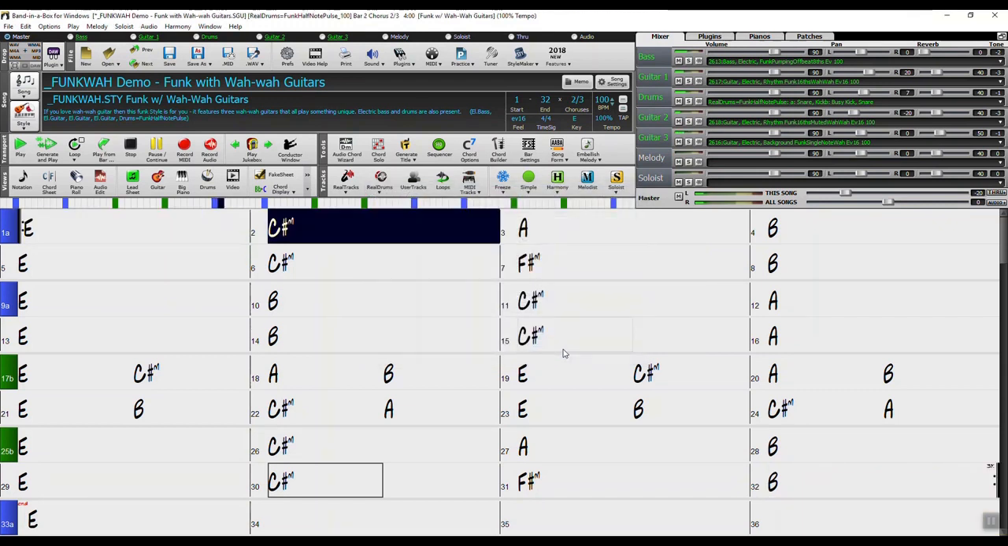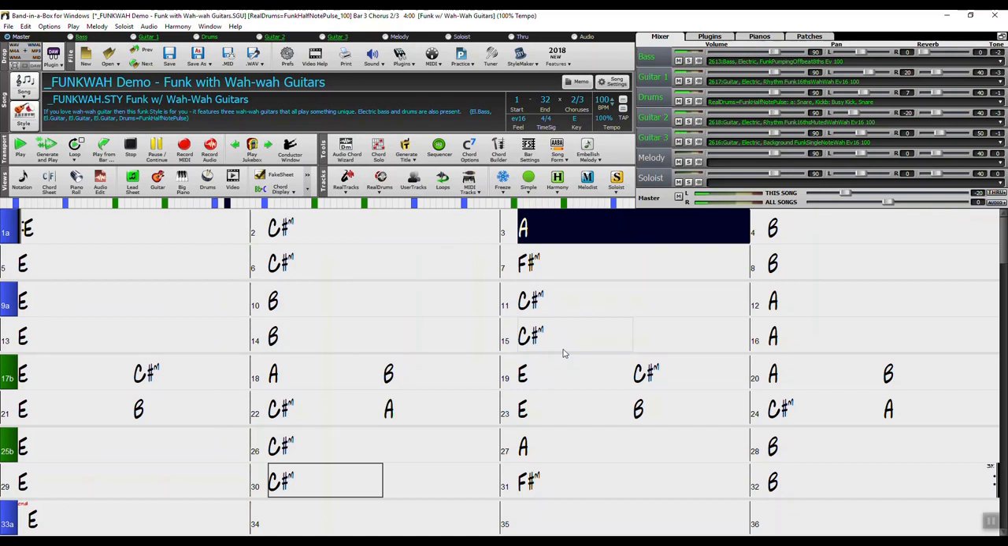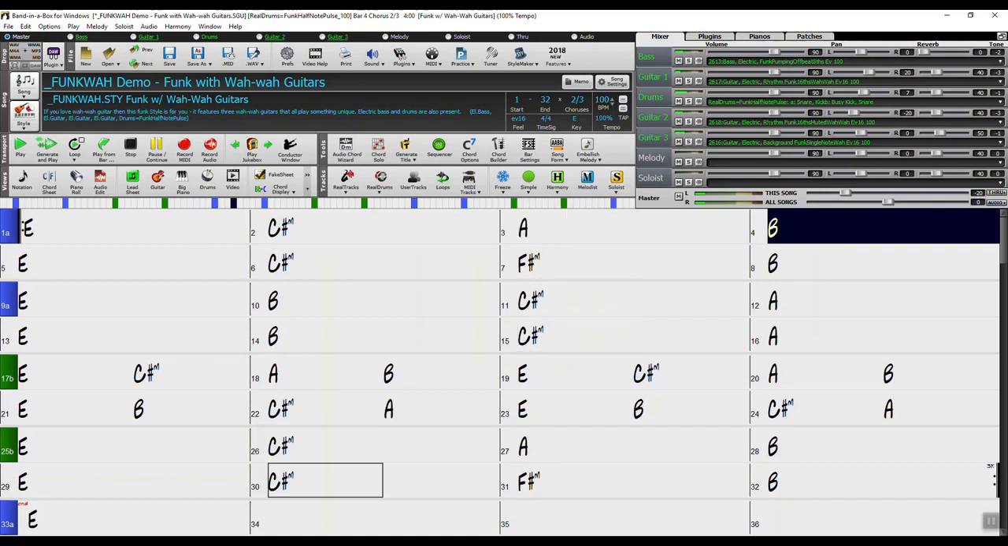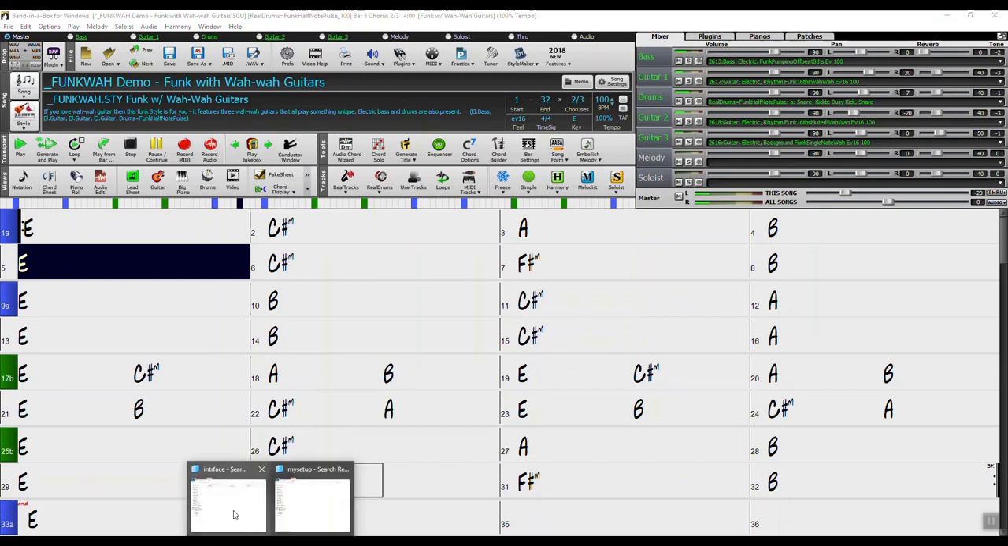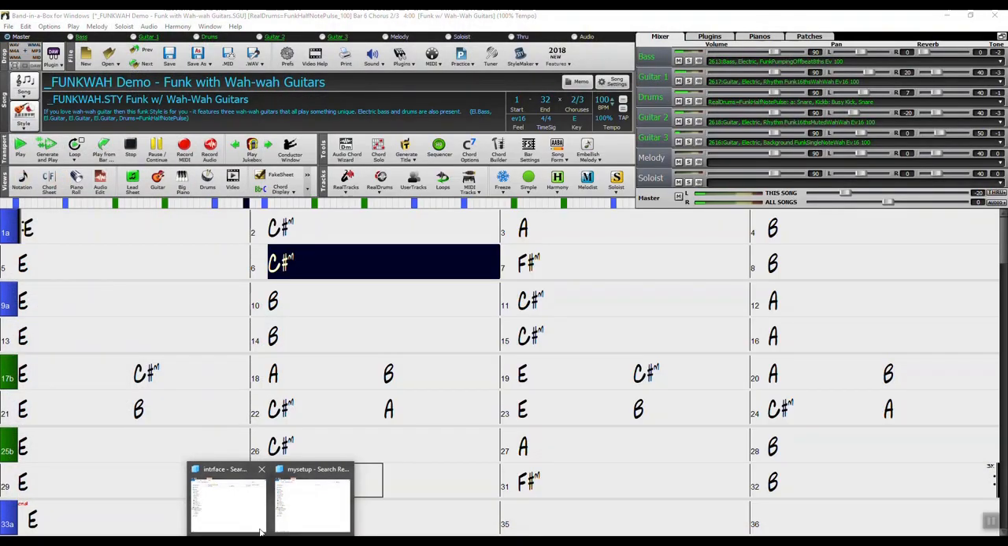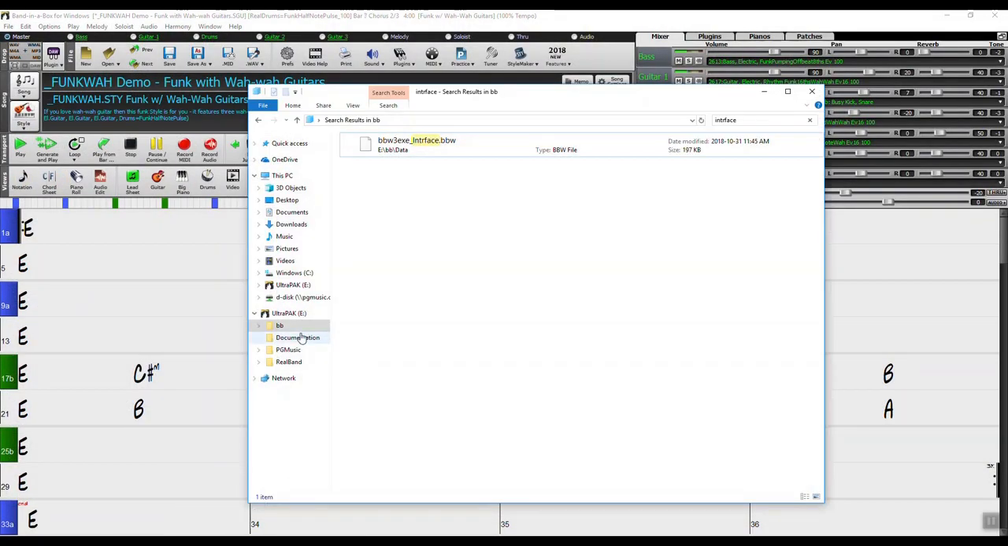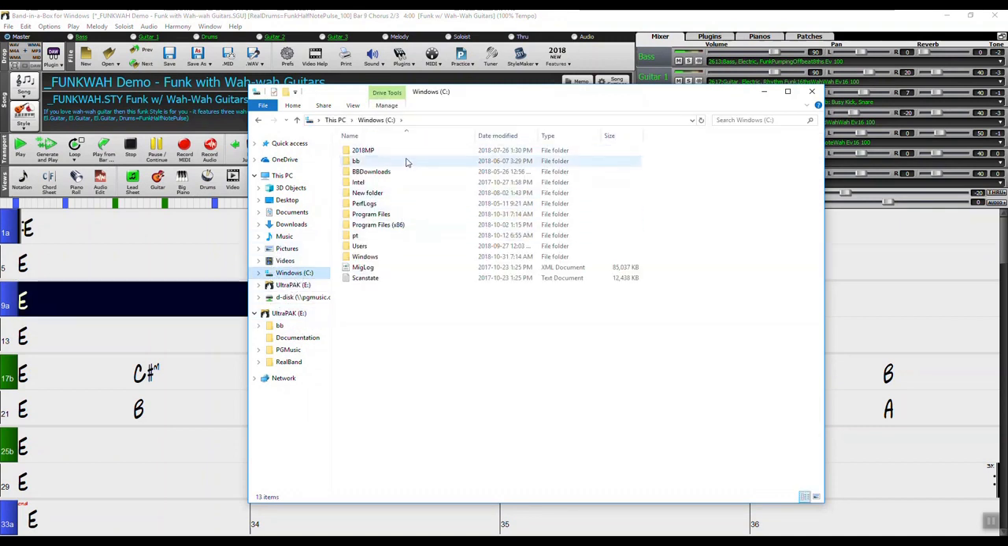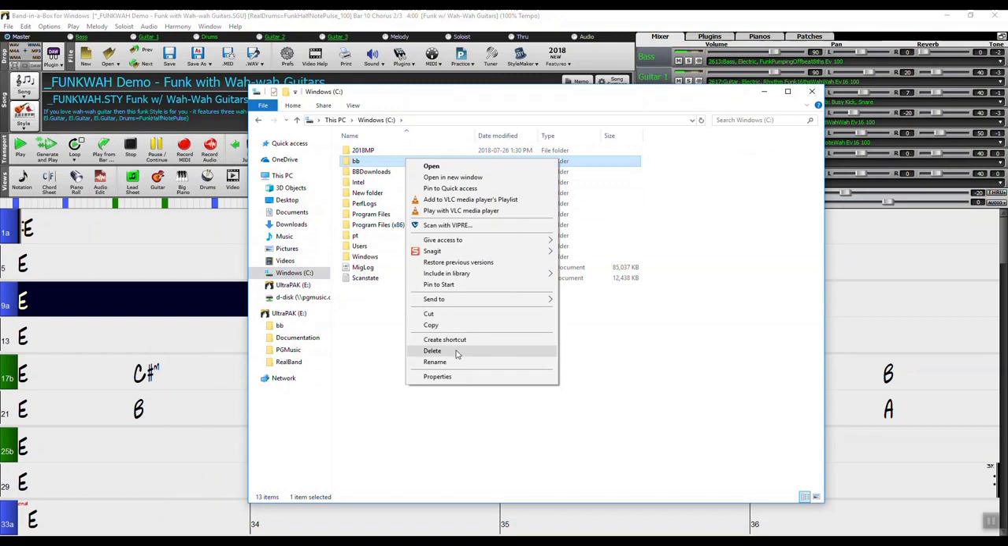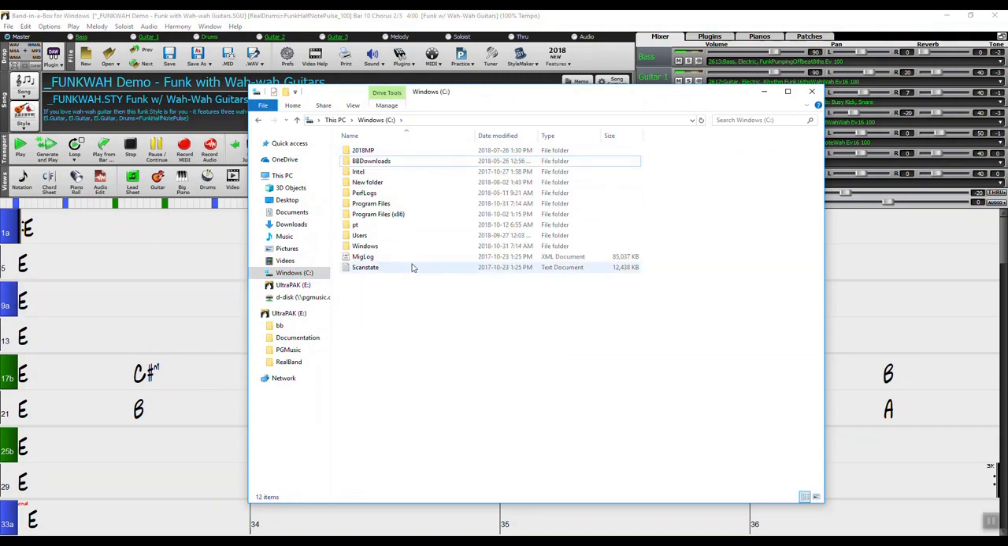Now that the program has been deactivated, you will want to uninstall it. First, you're going to want to make sure that all of your personal files have been backed up. And once they are, simply delete the BB folder. You'll also want to do this with your RealBand folder if it is also in C. Once it's done, you're ready to install the program.